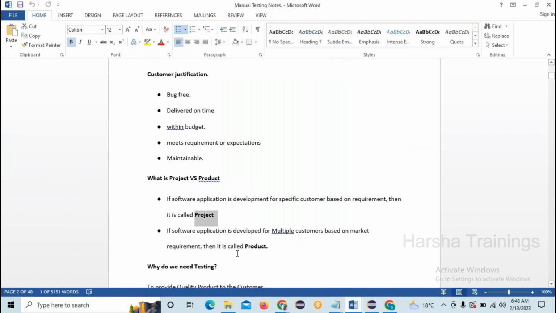And next one, if a software application is developed for multiple customers based on the market requirements, then it is called a product. Can anyone give an example for it? First, initially develop a product. After that, we are going to sell it to the multiple customers. Any example for the product?